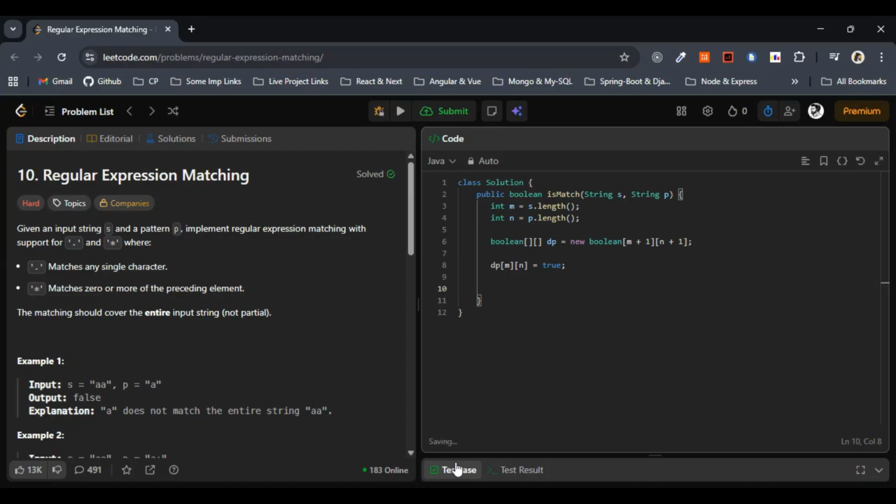Now, as we are going with the DP table, we have to fill the DP for the cases where s is empty, but the pattern may have forms like a asterisk, a asterisk b asterisk, etc. So for that, we have to fill the DP. Let's move on with the for loop here: for int j equals n minus 1, j greater than or equal to 0, and let me decrement j.